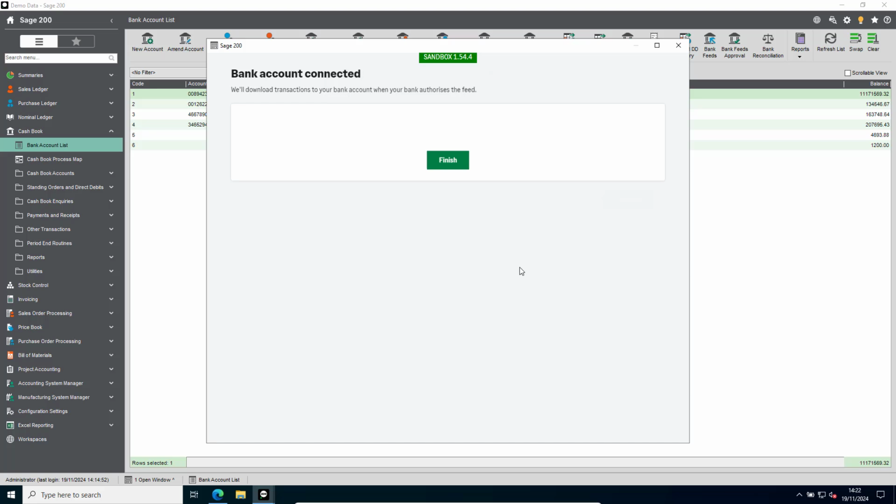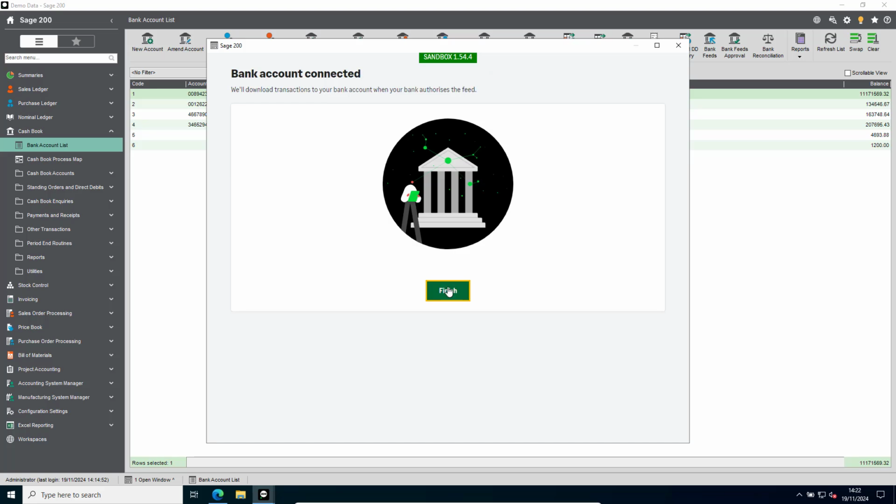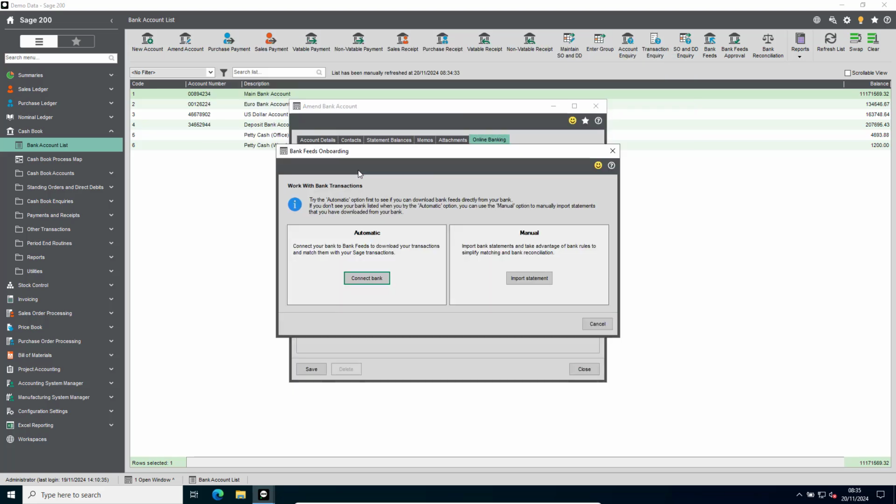In the manual section, click Import Statement to import transactions from a file that you have downloaded from your bank. You can manually import transactions if your bank doesn't support automatic bank feeds. You may prefer to import transactions manually if you need to reconcile transactions for the same bank account more frequently than once a day, because automatic bank feeds will usually only include transactions from the previous day.